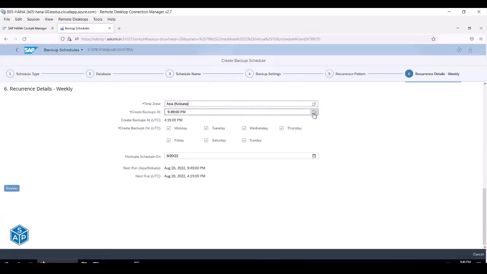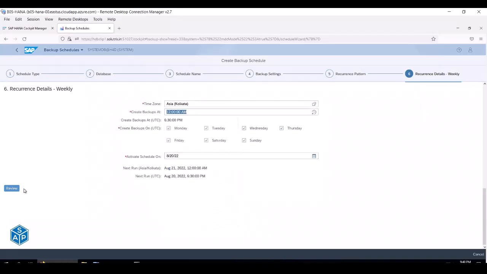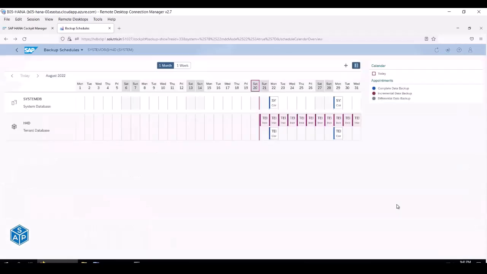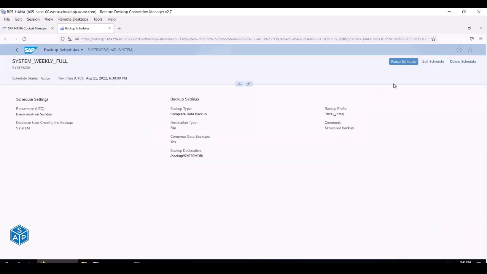Okay, create backups at 12 a.m. Okay, review. Okay, so you can see this is the daily backup. This is the daily tenant database backup. I think you can just rename. I think the name doesn't need to add tenant because both are separate.